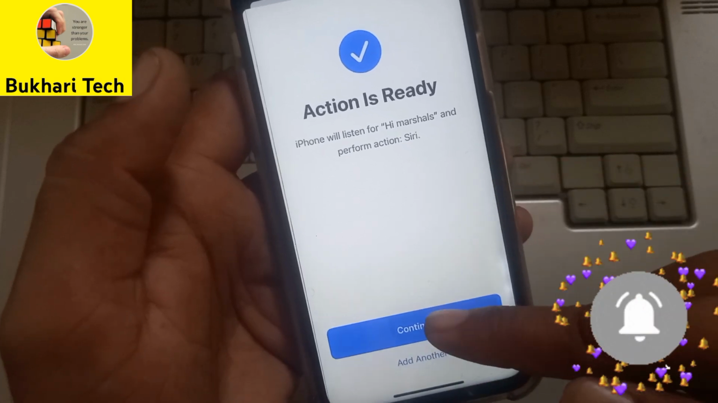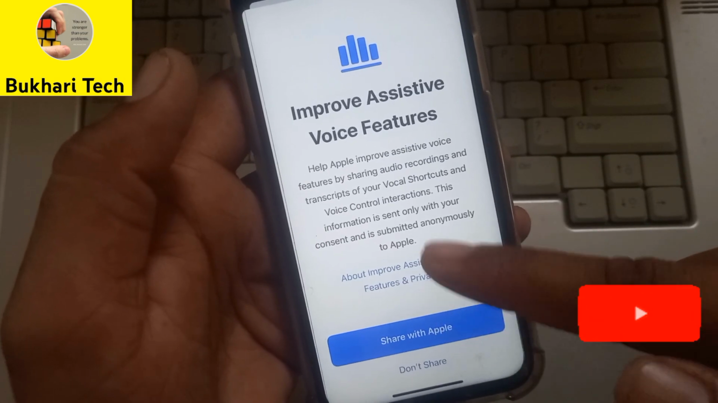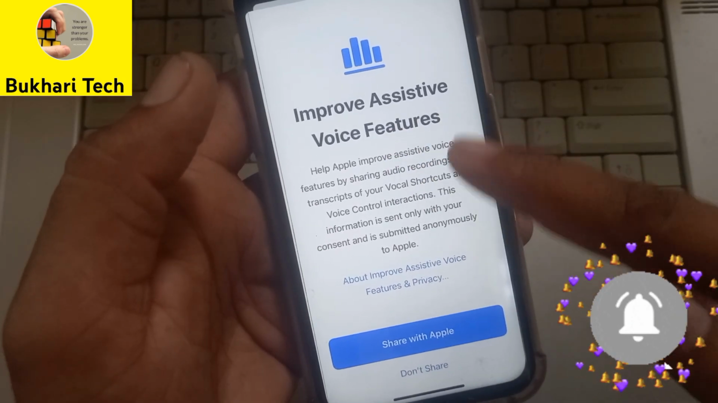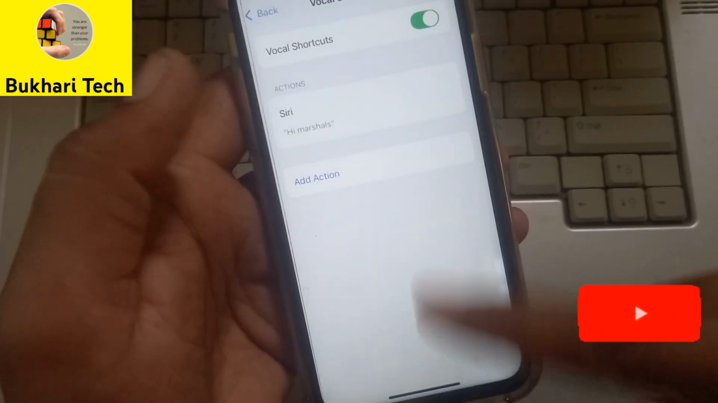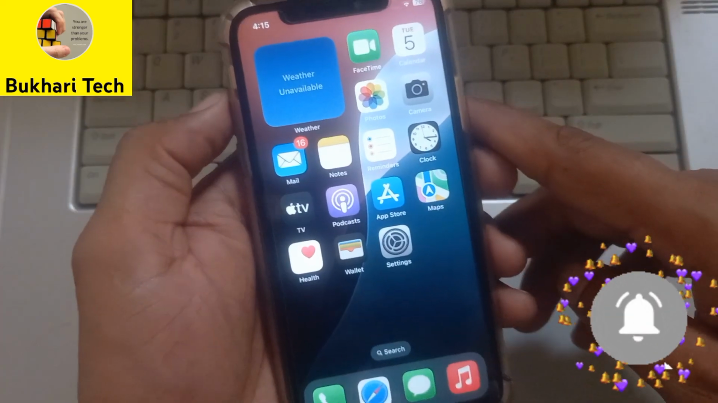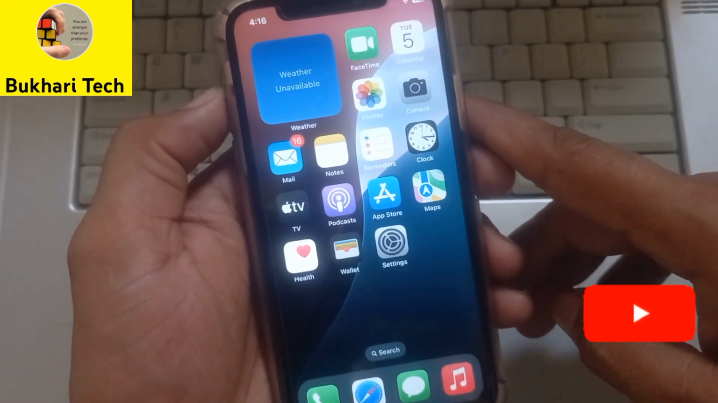So tap on continue and improve accessible voice features. So don't share. So go back. So friends, check the Siri's function.